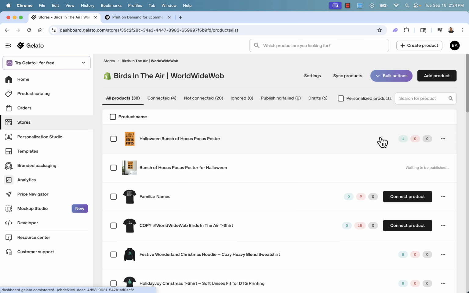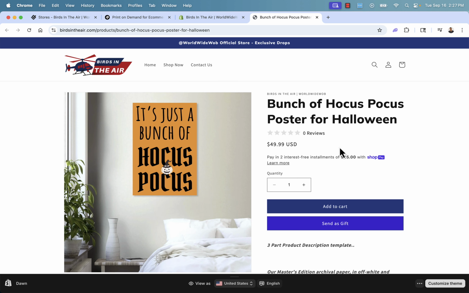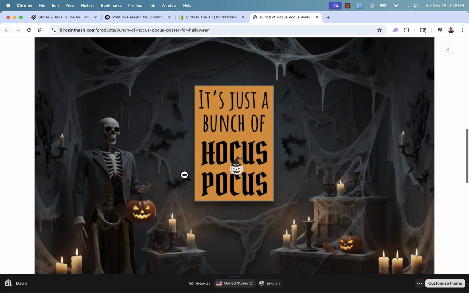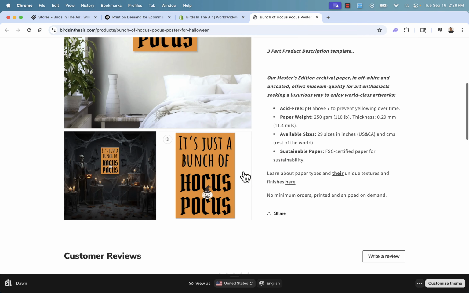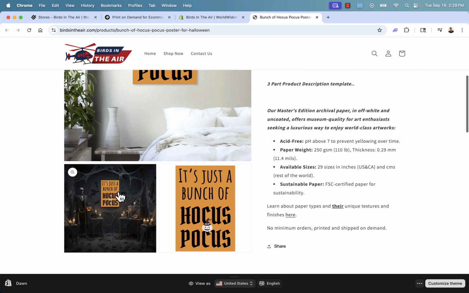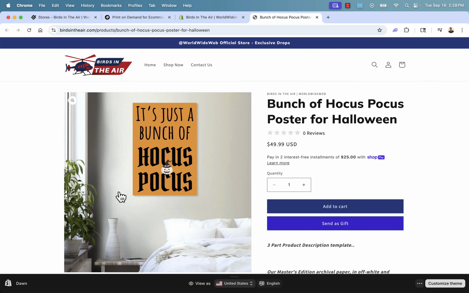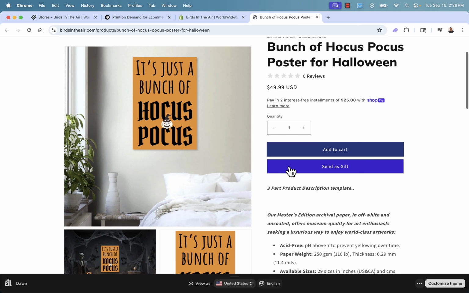So let me bring you into the Shopify store, and you'll see this Hocus Pocus poster. And here it is, Hocus Pocus poster for Halloween. We've got it right here. We got that mock-up, that super-powered AI mock-up as well. This is going to really help increase conversion rate, get people to buy it, really envision exactly what they're going for. They're going to buy this for, obviously, the Halloween season. So really a great set of images.